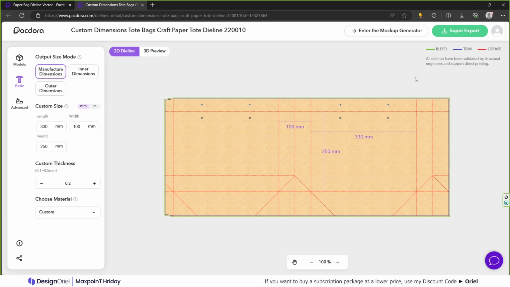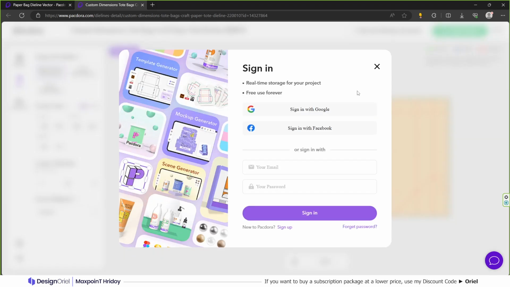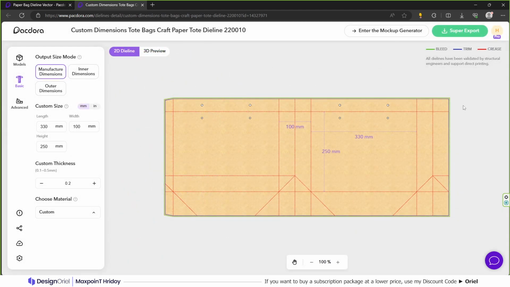For this, you have to click on Export. We need to log in to export. Sign up if you don't have an account. I am logging in because I have an account. After logging into the account, I will now click on Export again.